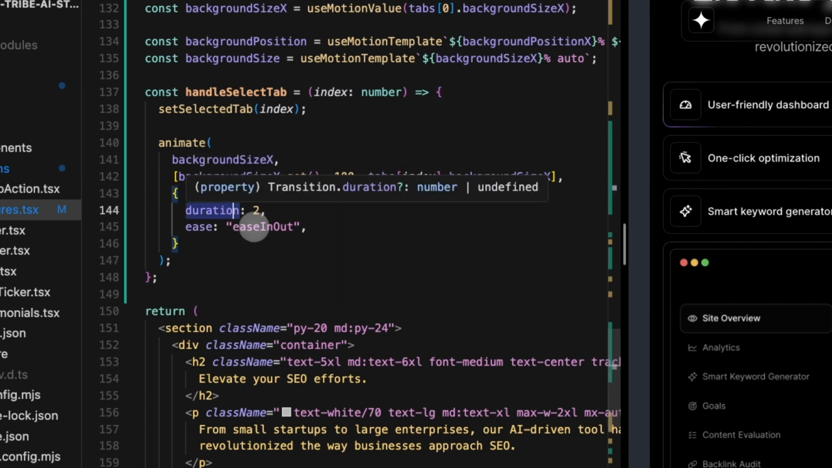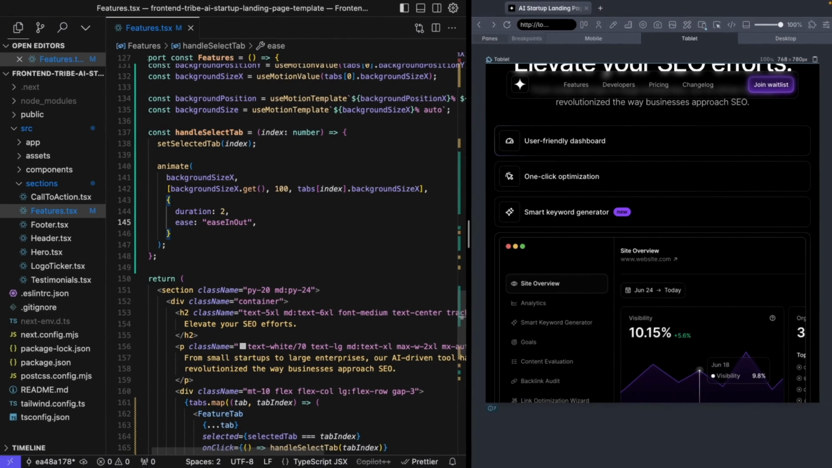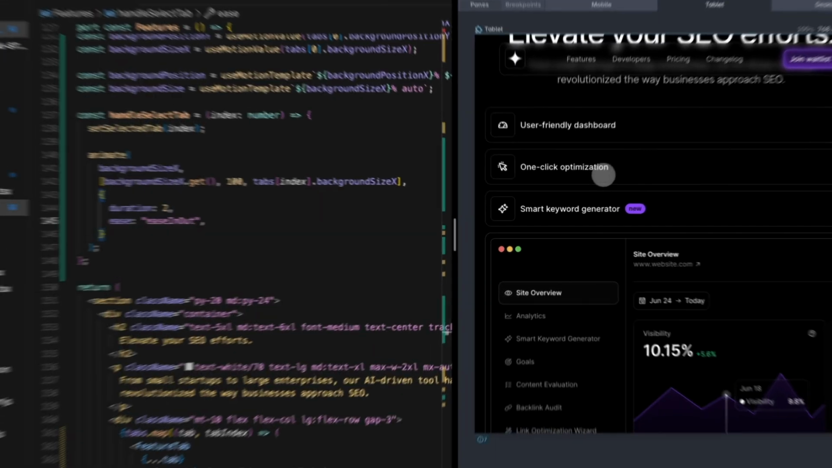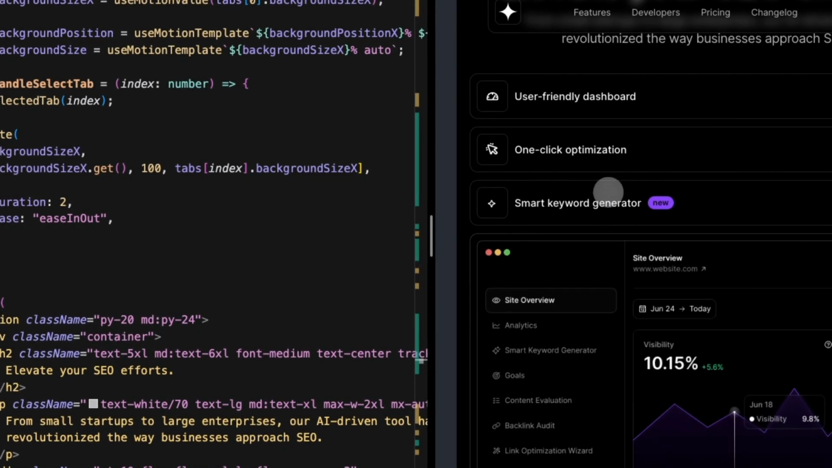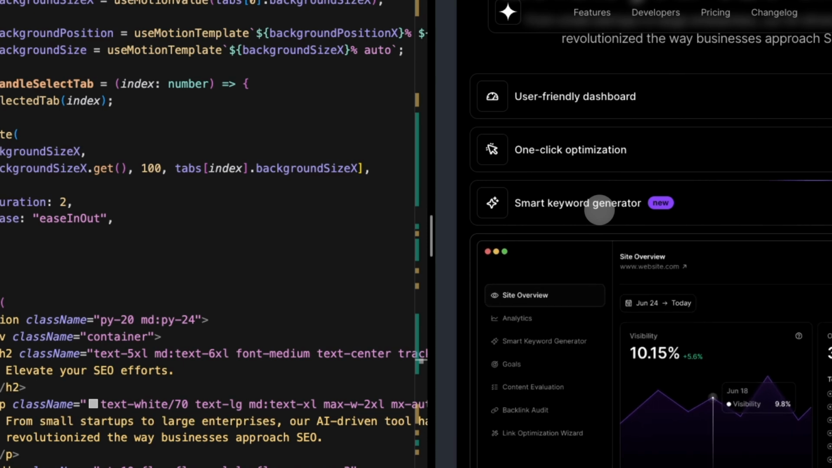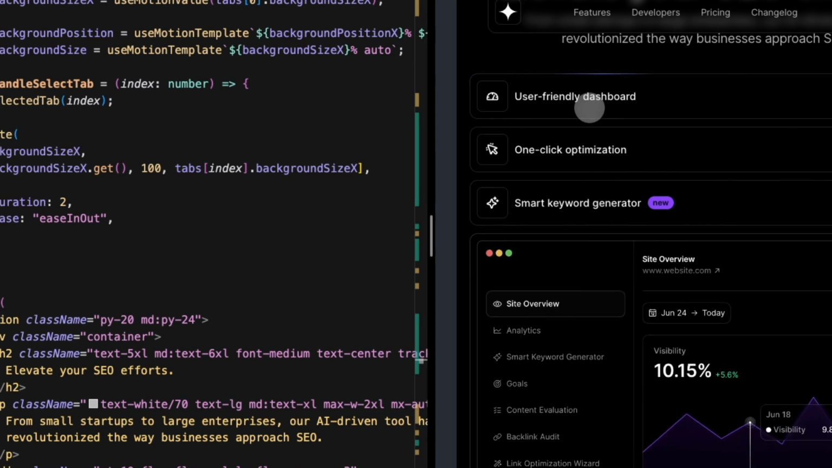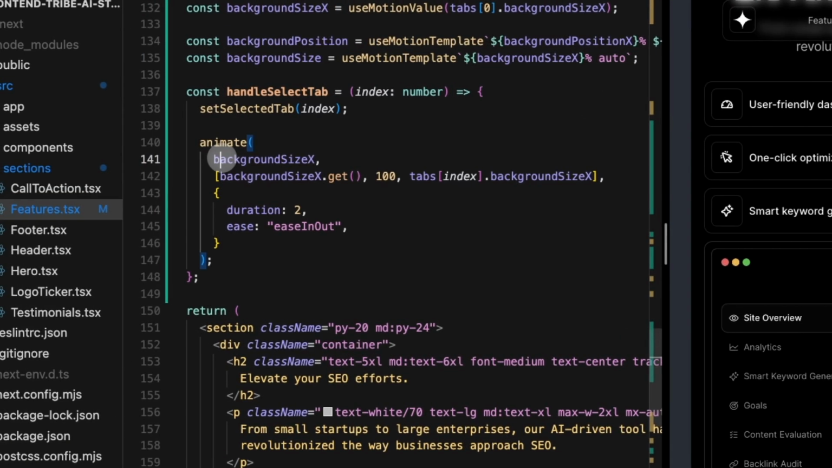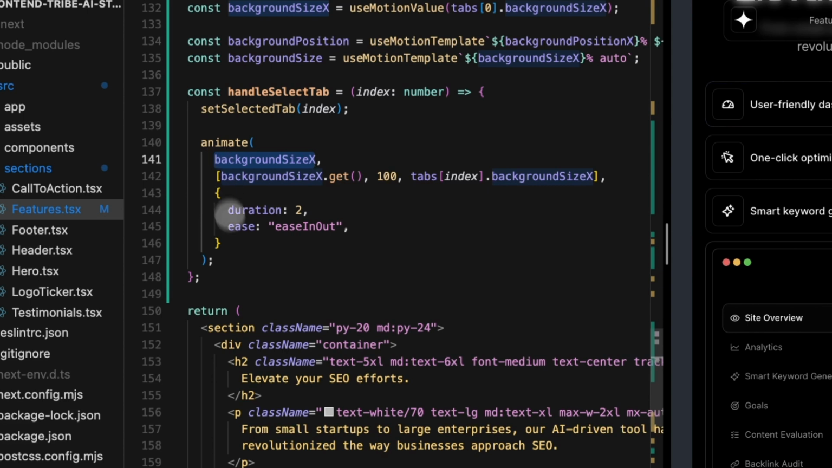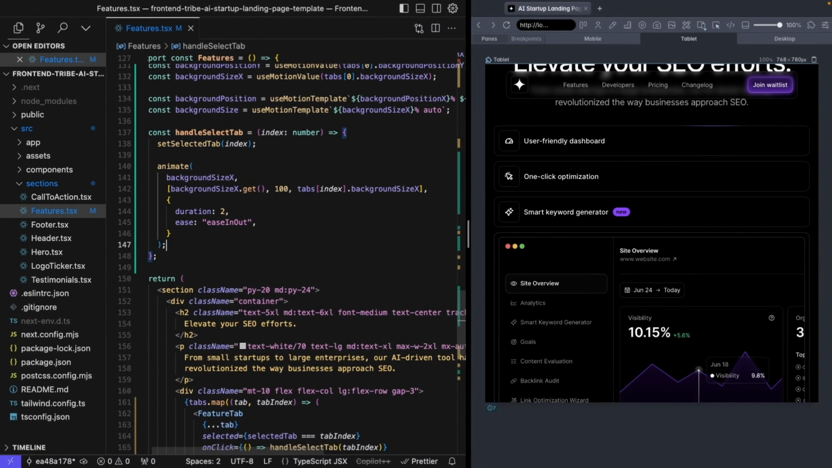Now we have to add in the background position X and background position Y. Before we do that, let's make sure that it works. I'm going to save it, and I'm going to go here and see if the background size changes at all. And you can see that indeed it is changing some, which means that we do have something working for our background size X animation. So that's encouraging, and that means that we can move on to our background position X and Y.